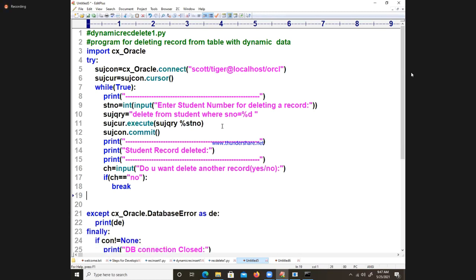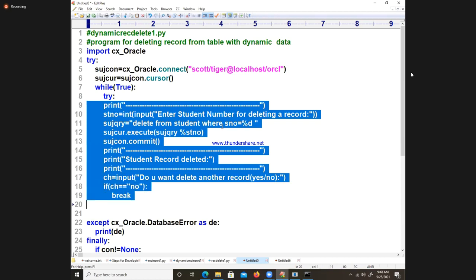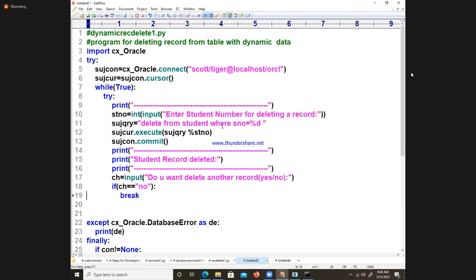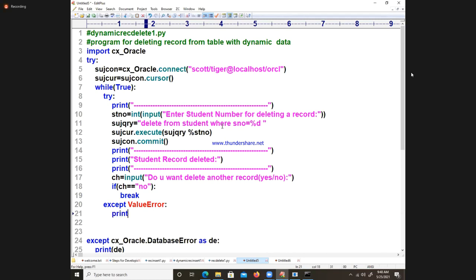If you want to take care of value error, you still want a try block inside. Programming you learn perfectly. Now I will write except ValueError: print "Don't enter strings, special symbols."